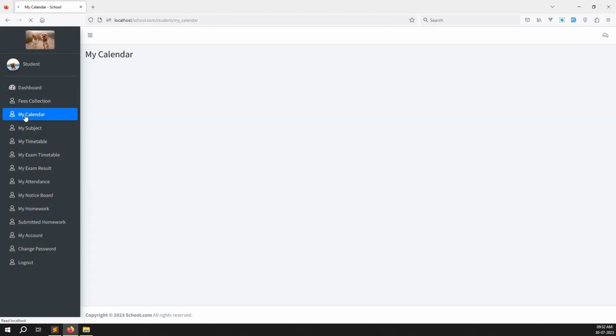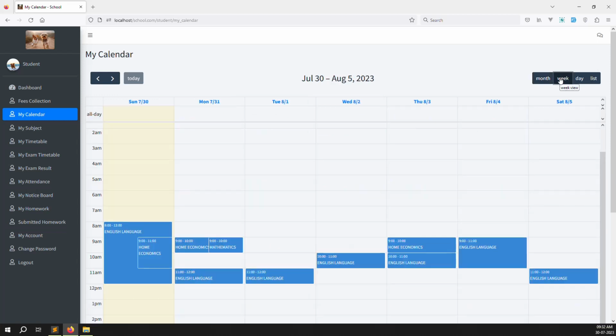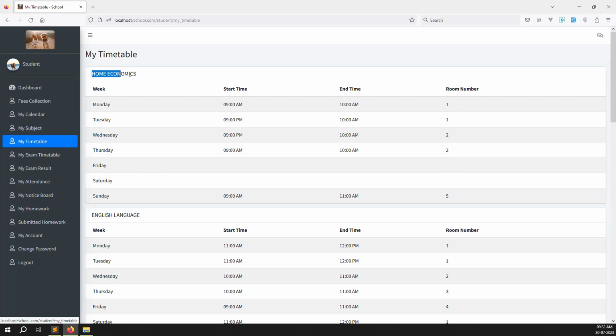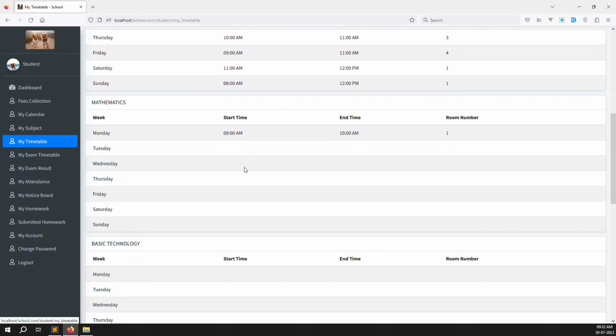After that you can see My Calendar. In this calendar you can see the subject and which time you need to go, everything I can show you. Suppose you watch this series, you can understand. Same like whatever class is assigned, you can see it in My Subjects. Okay, it's a simple subject list. After that you can see My Timetable, like home economics and what the time is, English language and mathematics, you can see it here.